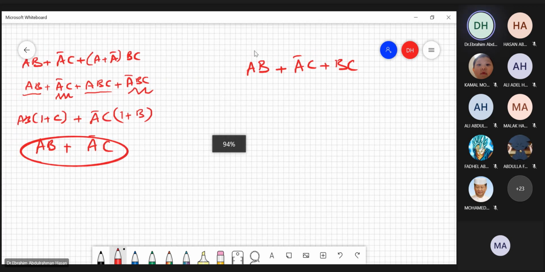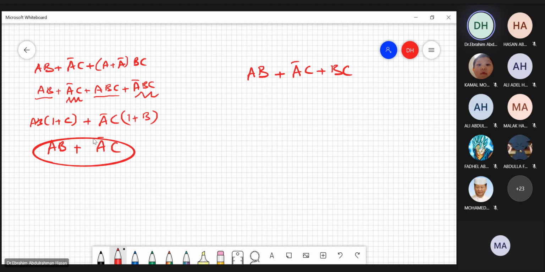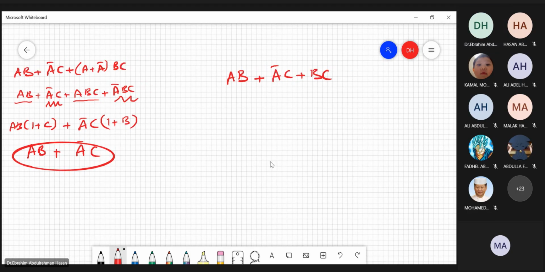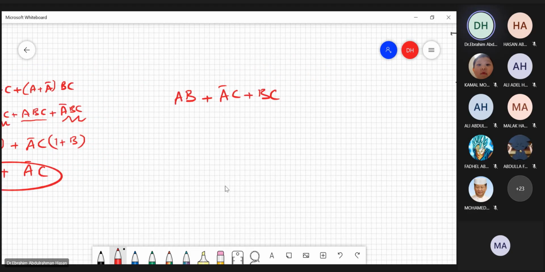So AB is the first term. A bar C is the second term. Which means that directly from here, I can write it as AB or A bar C. Okay, how to find this one?